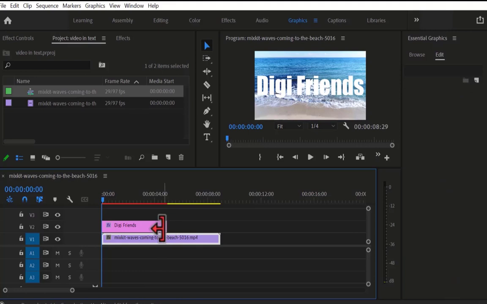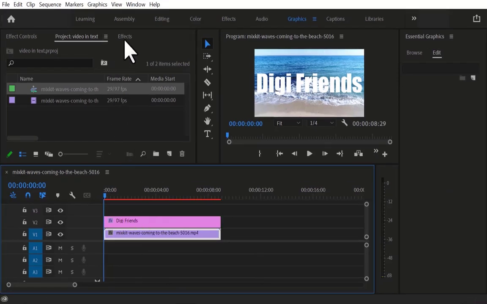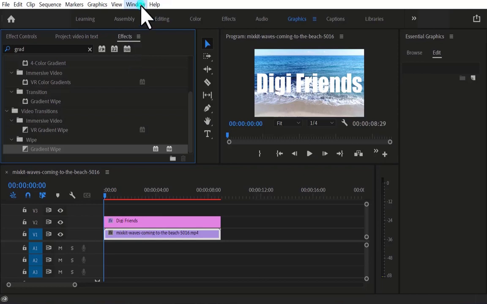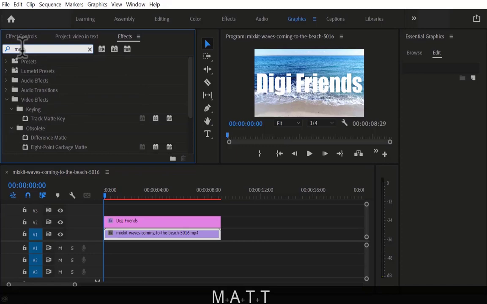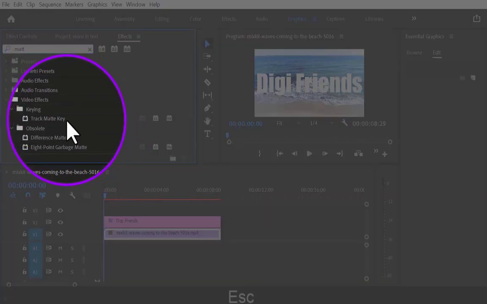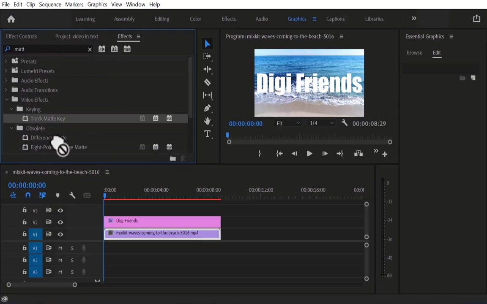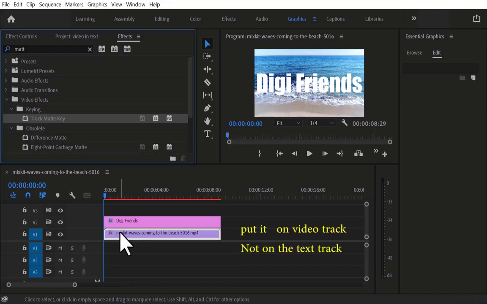Now align the tracks in the timeline. Click on the video layer. Go to Effects, that again is available under the Window menu. Inside the search bar, type Matte. Find Track Matte key. Drag it over the video layer. Let me emphasize that put the Track Matte key on the video track, not on the text track.